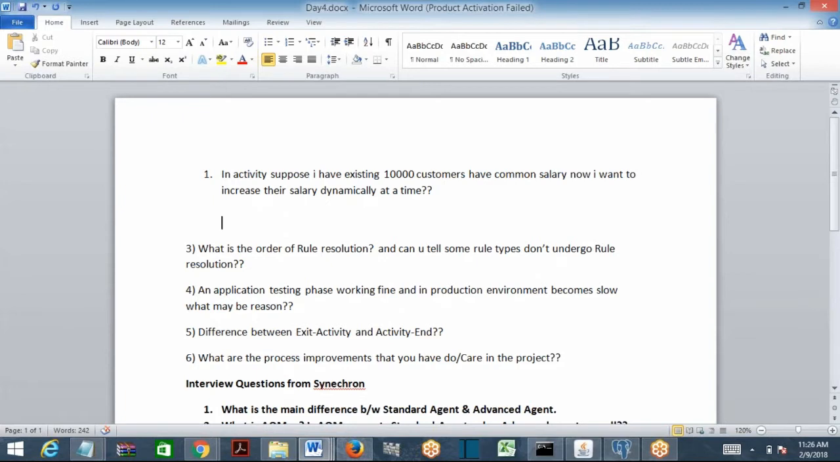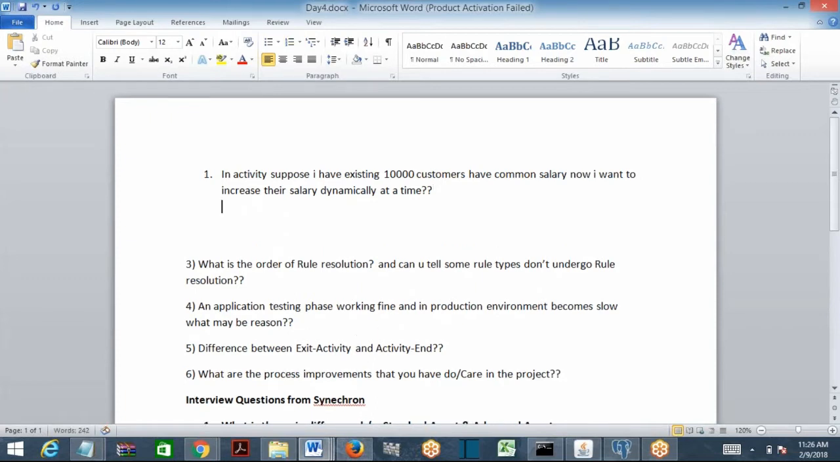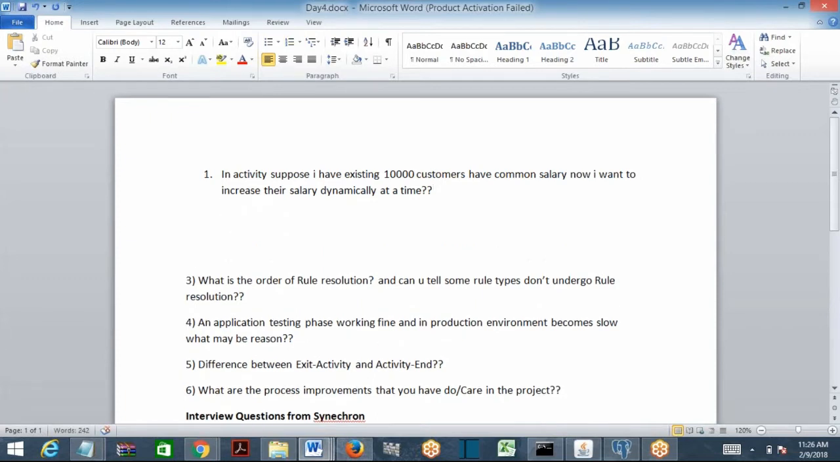They have some salary property in the list, like a value X. So now we want to increase the salary dynamically at a time. What does that mean, dynamically at a time? Suppose it is a page list, it has a salary property which has a value. You want to update the value. Let's see the default approach: loop it.